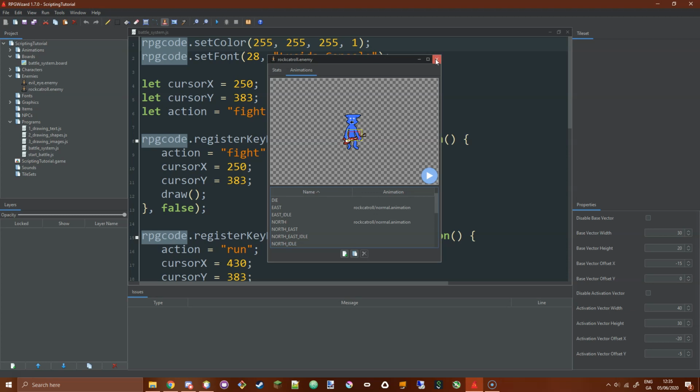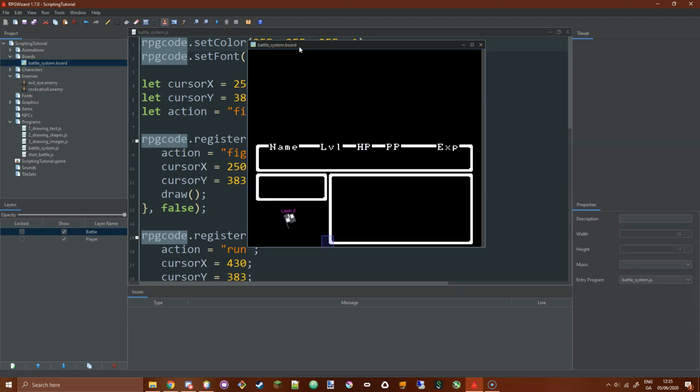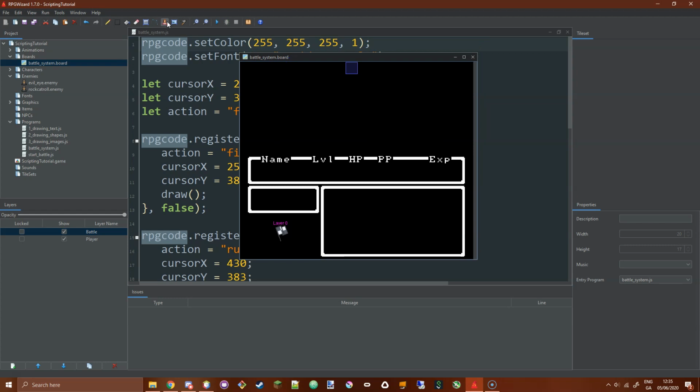So I'm going to start off by going to the battle system board. I am going to select the sprite tool up here at the top. I'm going to make sure that I'm on the battle layer so the enemy is actually visible. I'm just going to stick a sprite here, and then set that sprite to my enemy, Rock Cat Roll.